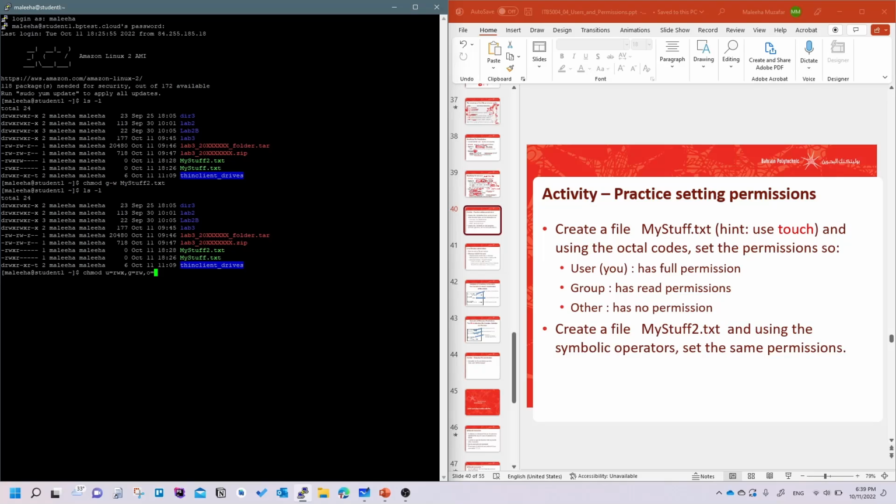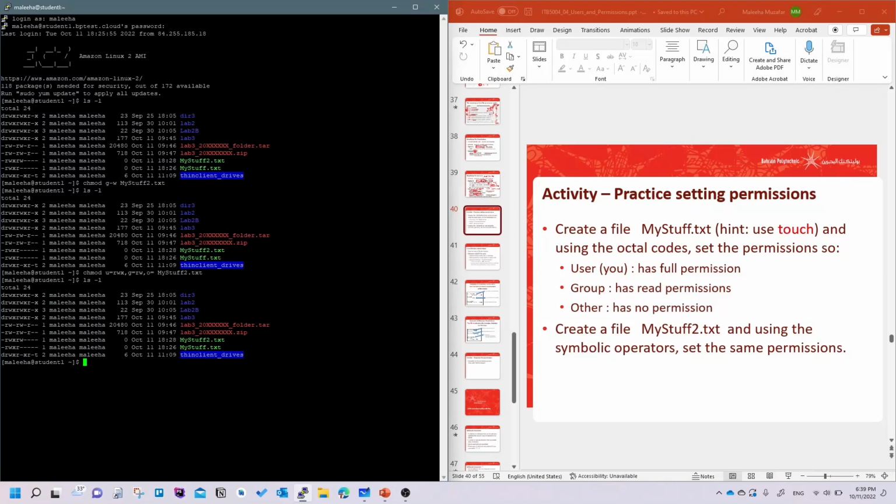let's say for others I want to leave it empty so that you can see the example for empty as well. So for others I don't want any permission, so I'll write it this way: o is equal to, and then nothing, and then the name of the file, mystuff2.txt, ls minus l. Now see, it has the same thing, read write, but empty for others. All right, so that is done.